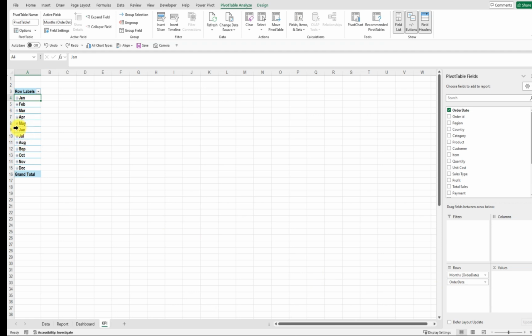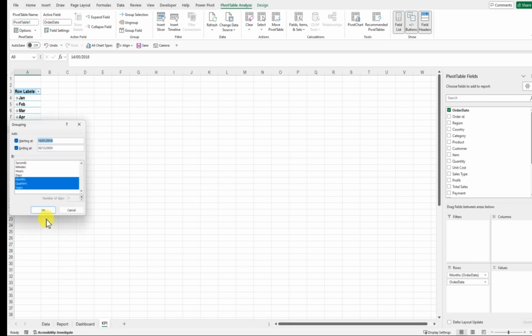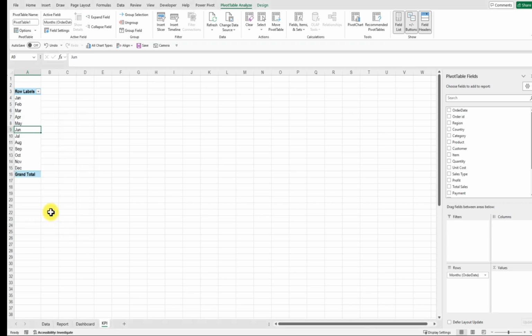I can actually go here, expand it, and I can actually right click, go to group. Then I'm going to click on group. From the group, I'm just going to uncheck every other one, and I'm going to leave the month alone, and I'm going to click OK. You can see that we have the month there. So you can actually do it the other way around. In case you remove it and it doesn't work, you can also use the second method.